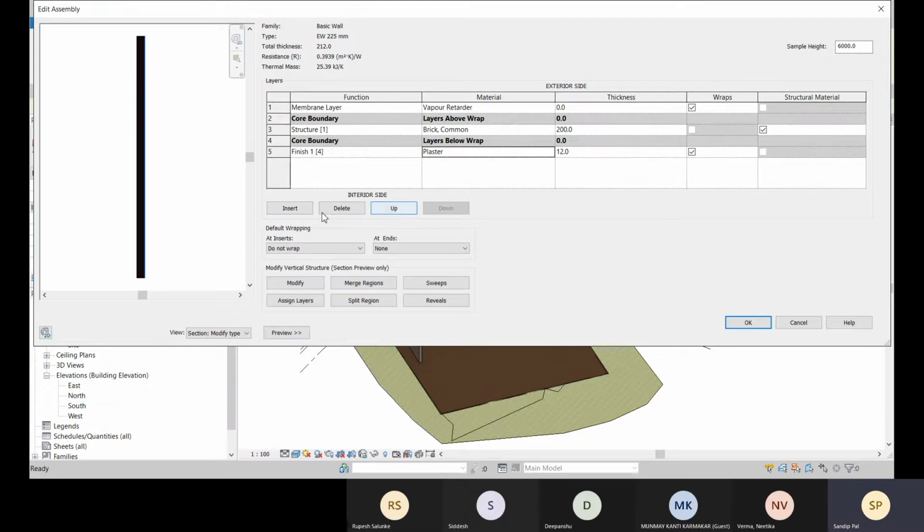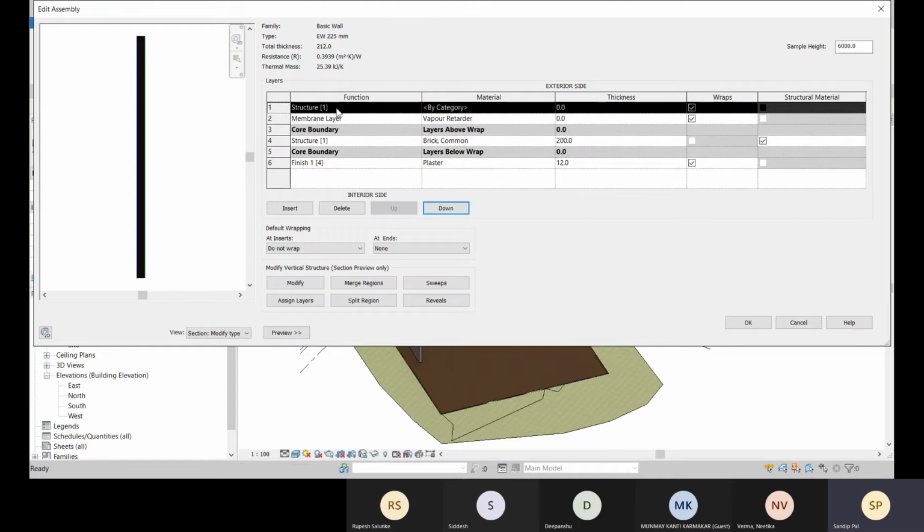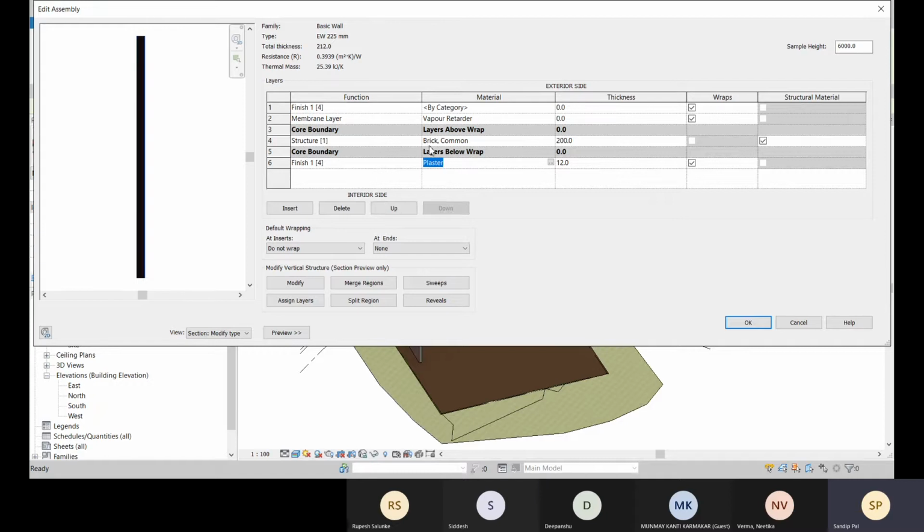And here we need to add another. So let's go insert and we need to move it up. By default, it will come with the structure one. You need to change it to the finish one or substrate or thermal or air layer, whatever is needed, and you apply that. And I will apply the same material. So what I'll do, I will just click here and then Control C and just replace it with Control V. And here I need to define the thickness. That will be 13 for this. And that is the total thickness. You can see 225 mm.